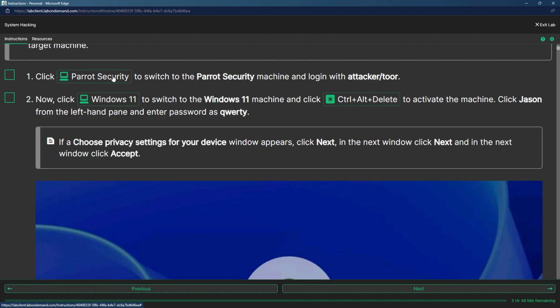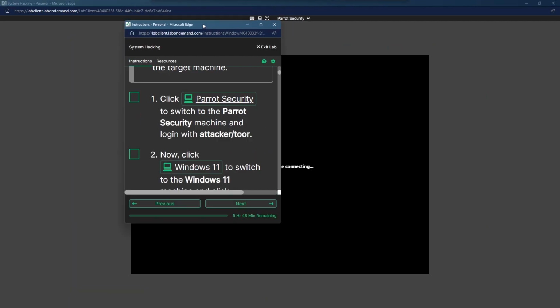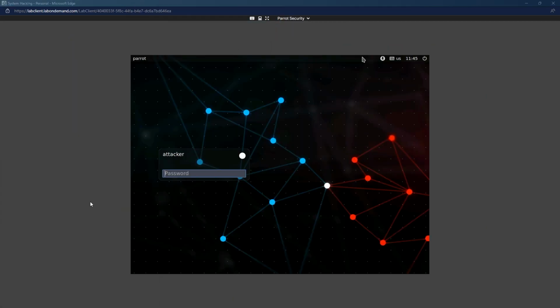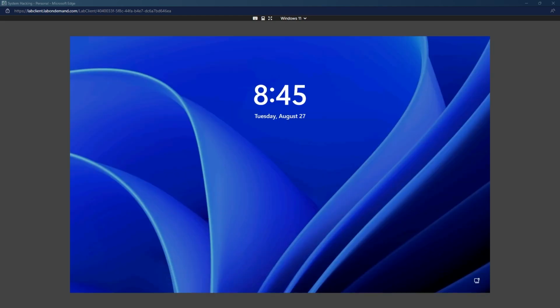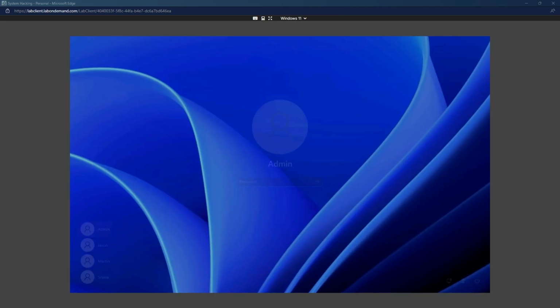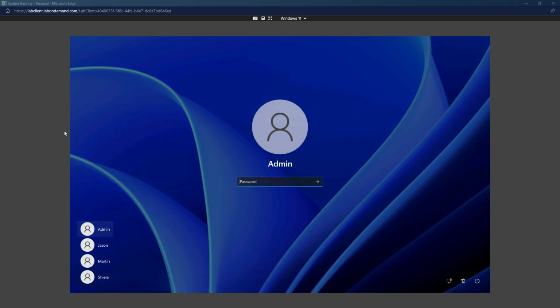And then you'll notice I'm going to move my instruction screen to the next window. So here I am in Parrot Security. I'm going to type in toor and log on into Parrot. And then what we're going to do is go to Windows 11. And let's do a Control-Alt-Delete. This is step number 2 of the lab. And we're going to type in the password.